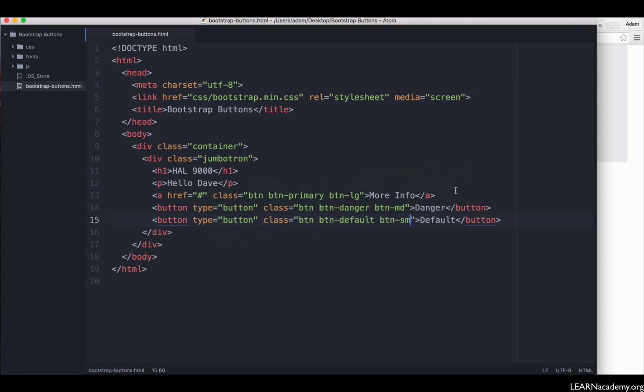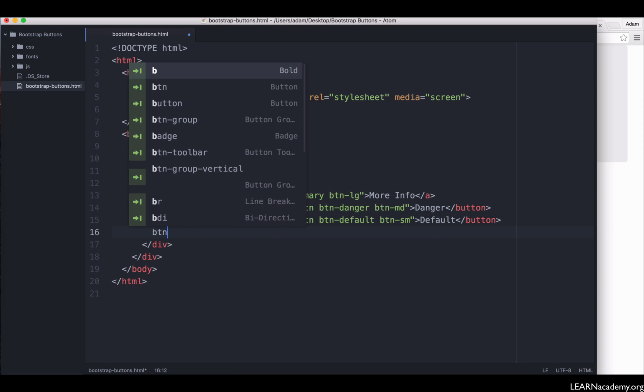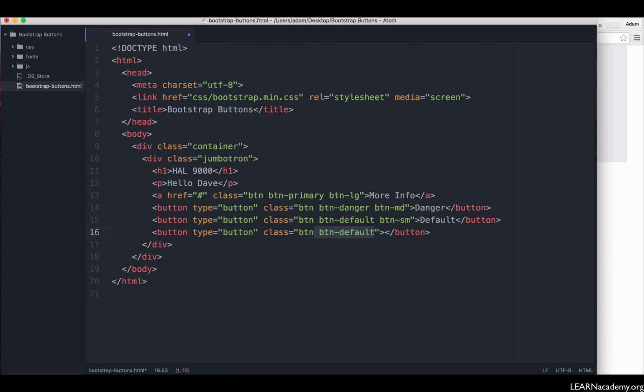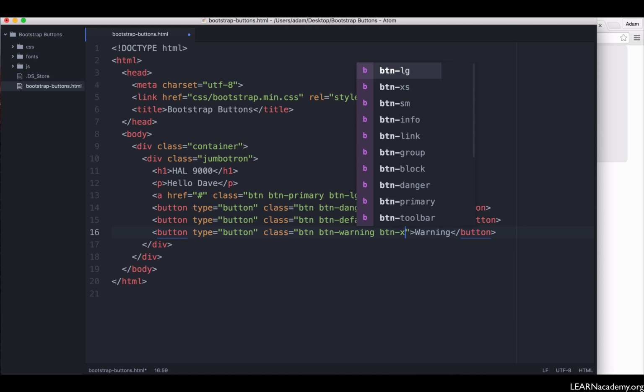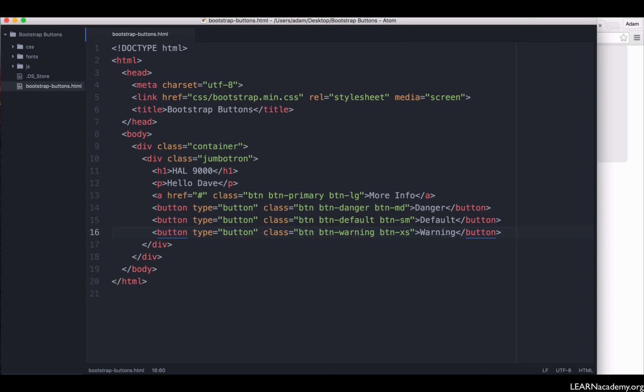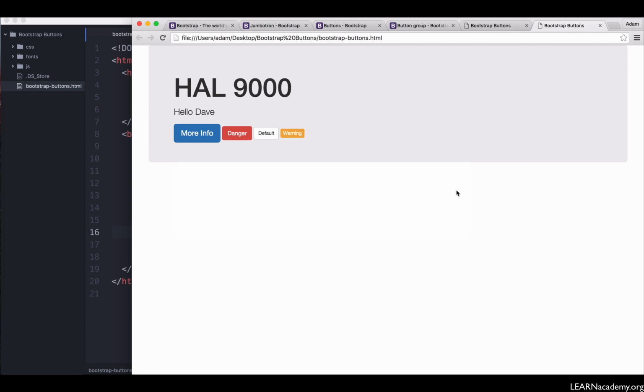Let's make an extra small button. Very simple. Button. We'll make this one, let's say warning. Change it back to extra small. Save it, go back to our page. And there you go. You can see our buttons. We have just the normal primary, our danger button, our default button, and our warning button.